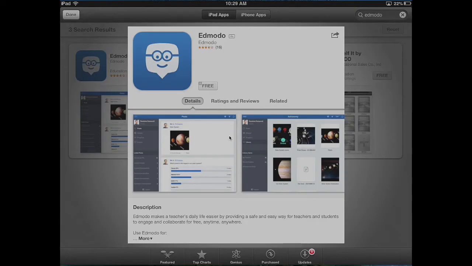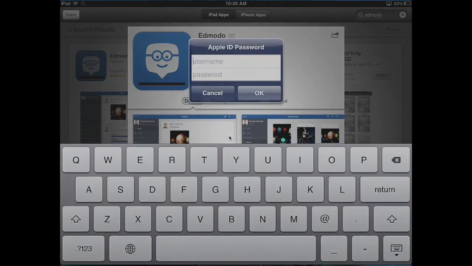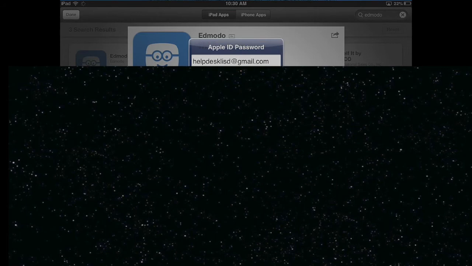Okay, and now we're back at our app screen. We're going to try to install it. So we hit install app, a pop-up comes up, and we say use existing Apple ID to sign in. We put in the entire email address here, not just the username. They say username, but they want the entire email address. So I'll put my information in. I'll throw up some stars to block the password field again. So give me a second for that. And then once we get that done, we'll say OK.